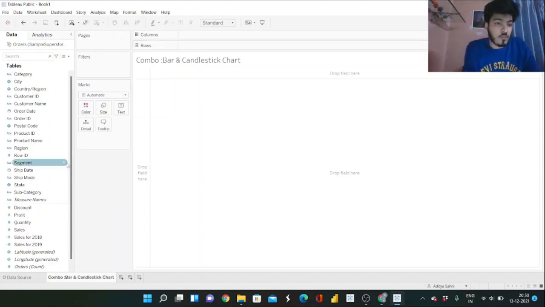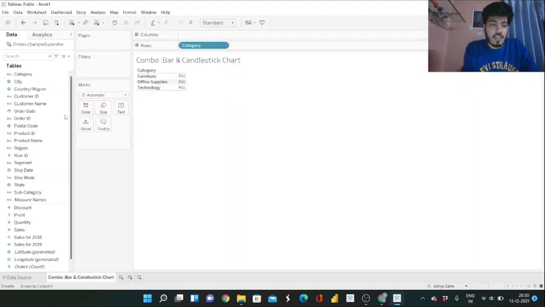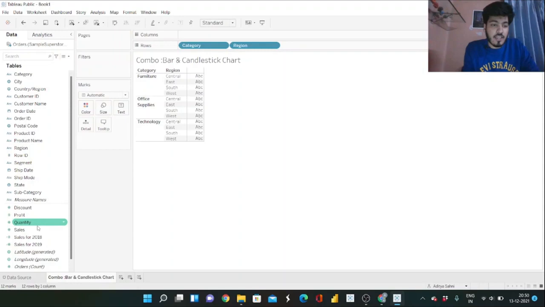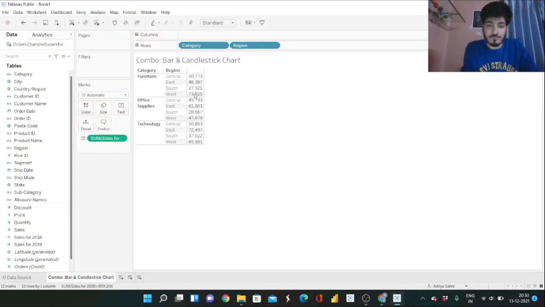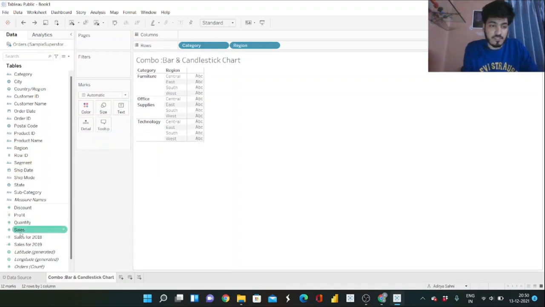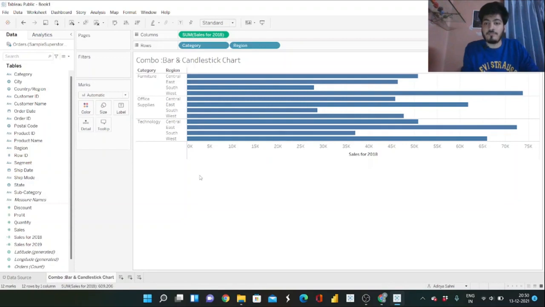Okay, so what we can do is just drag the category to the row shelf. Okay, and we can drag the region to the row shelf to the right hand side of category, and we can just drag this sales for 2018 to the visualization. Okay, so now you can see sales for 2018 has been done.